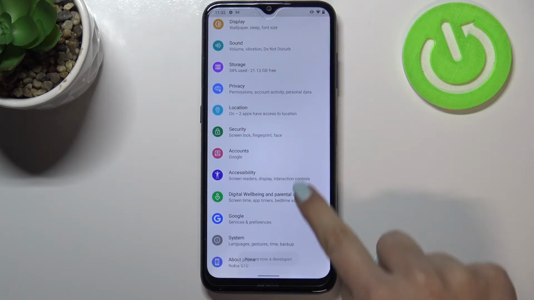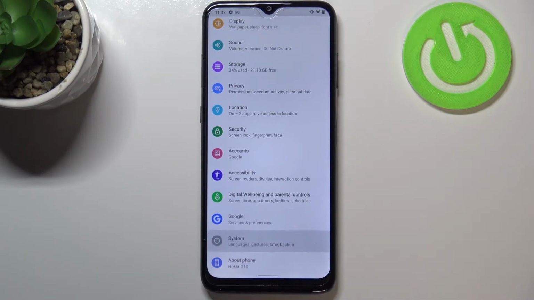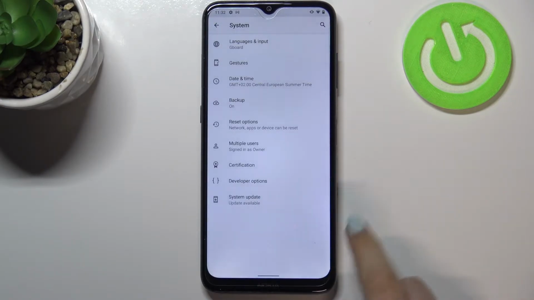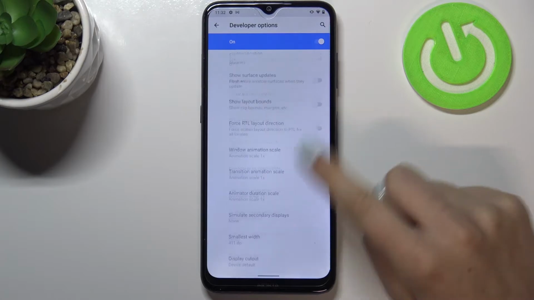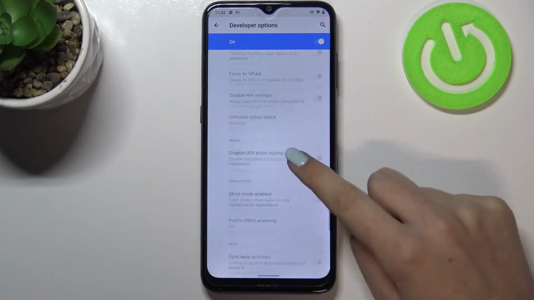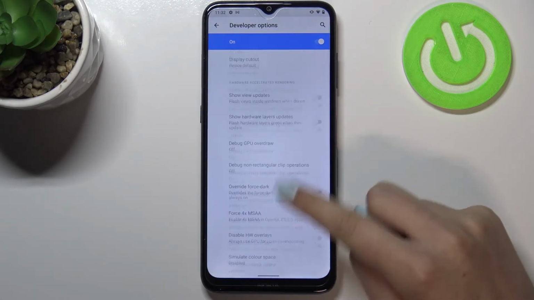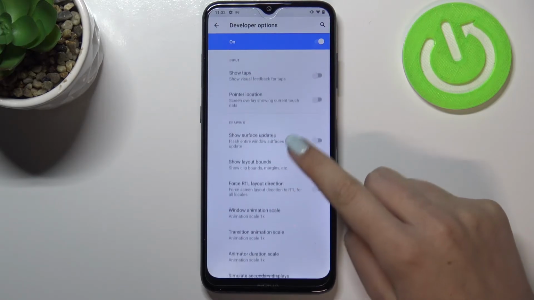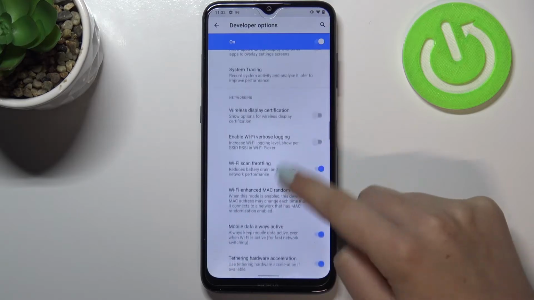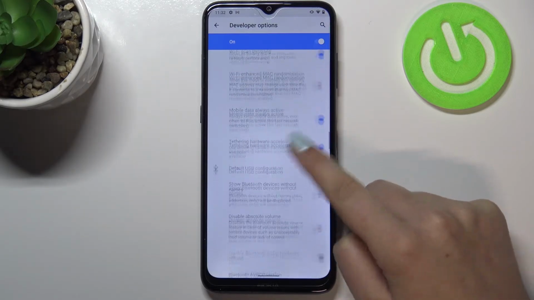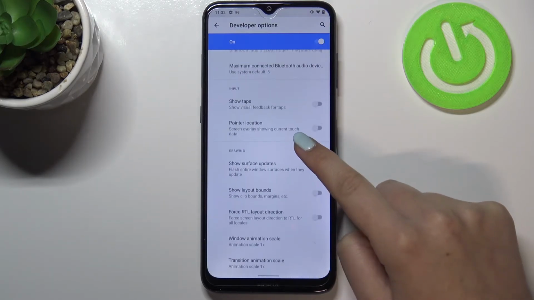So let's go back and we have to enter the system. Now let's tap on Advanced, and here we've got the developer options unlocked, so let's tap on it, and as you can see here we've got plenty of advanced options which we can customize. So for example, we can disable HW overlays, we can change the window animation scale, show surface updates, here we've got some options which are connected to the Bluetooth, and so on and so on. So as I said, quite a lot of options to customize.